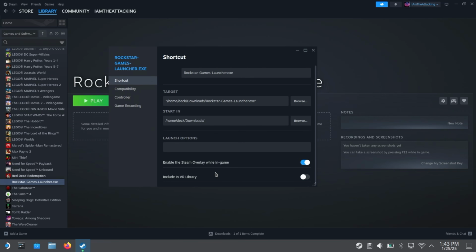And then what we'll need to do is we're going to rename the Rockstar Games shortcut. So in our instance, we need to click on the shortcut name here, and we just need to rename it to RockstarGamesLauncher. We can do that by removing the spaces. And now that we've done that, we will need to update the target so that our Steam Deck will be able to launch the Rockstar Games Launcher.